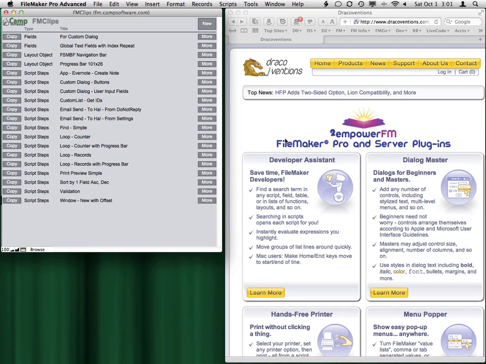This is based off of a product from To Empower FM and Dracoventions. Their website is dracoventions.com, and it uses a free product that we're going to talk about in one second, but you should also check out the Developer Assistant. It's pure magic for any FileMaker developer. It's like having the DDR built into FileMaker to be able to find things you're looking for.